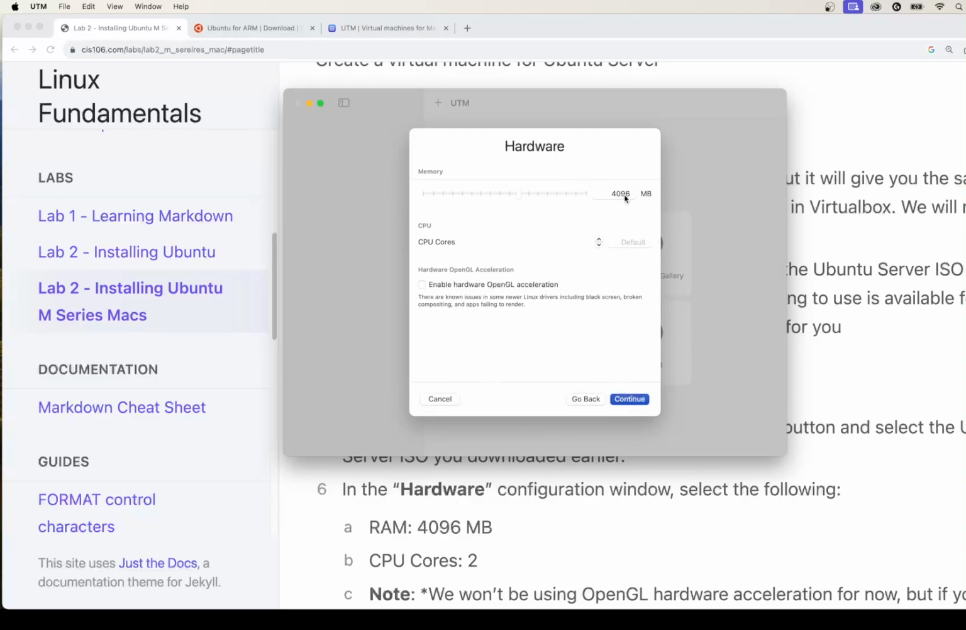4 gigabytes of RAM. That's how much I'm gonna give this virtual machine in this Mac, because this Mac has 16 gigabytes of RAM. I'm pretty sure that with 2 gigabytes of RAM you'll be able to work, but let's be safe and give it 4 gigabytes of RAM. Number of cores. Ubuntu requires a dual core machine, so 2 cores is fine.